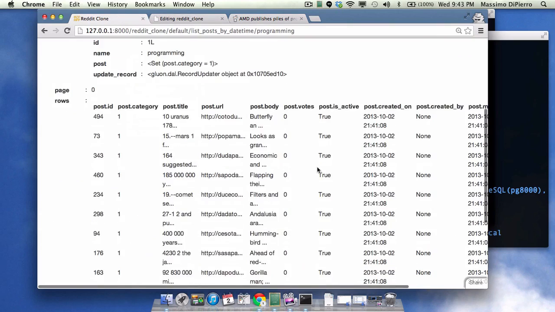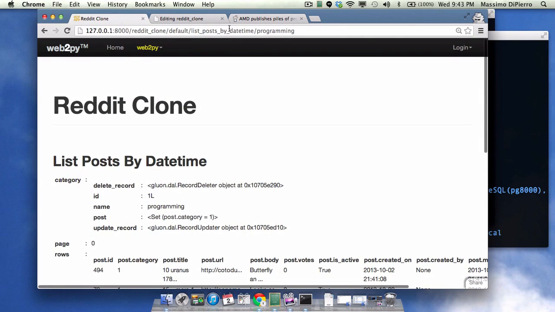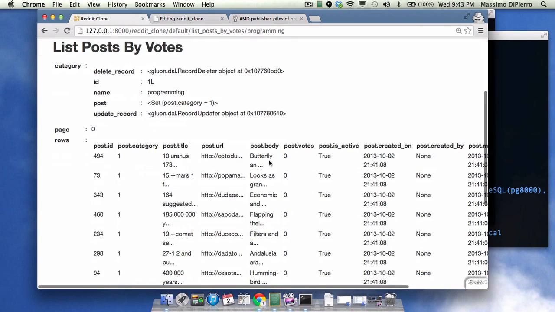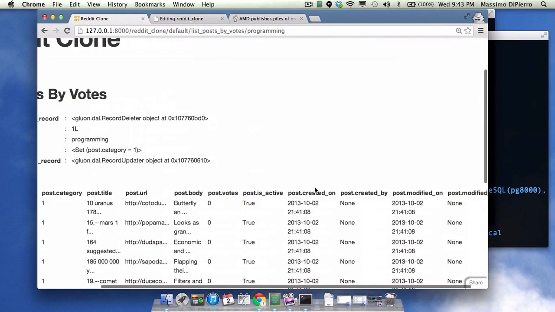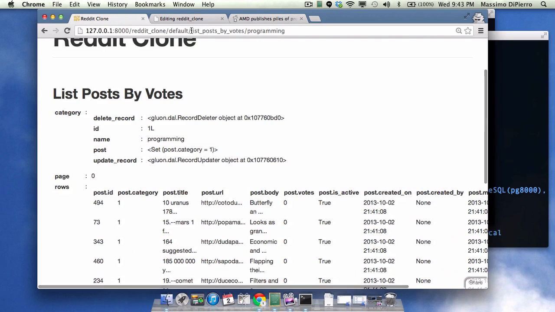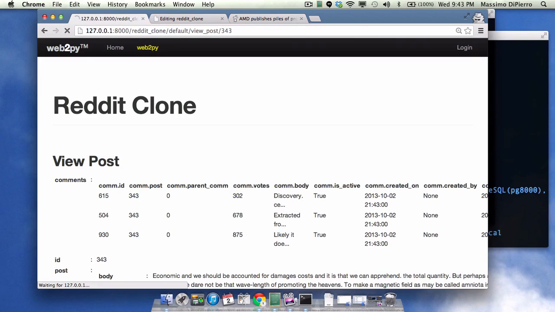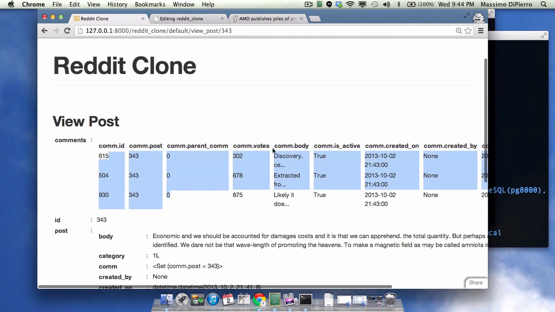So let's see what we have here. So we have our first 10 posts sorted by date time. Let's sort them by votes. And they all have votes equal 0, since some of the information is populated randomly. So let's view a particular one. View post number 343. Okay, so now we see that this is the post. It has a body, a title, and has 3 comments.